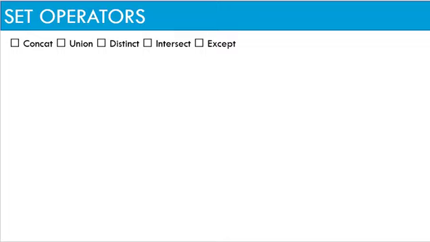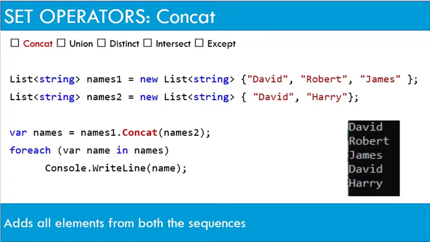The set operators take two sequences and produce a single sequence as result. We have already covered the distinct operator. The concat operator just takes all the elements from both the sequences and produces a third sequence. So the total number of elements in the result is equal to the total number of elements in the first sequence plus total number of elements in the second sequence. If you notice, David is appearing twice in the output.